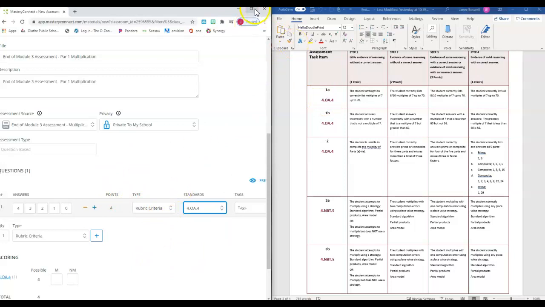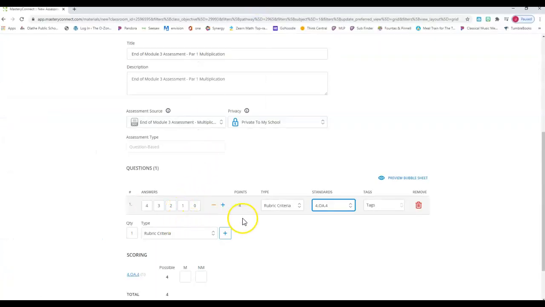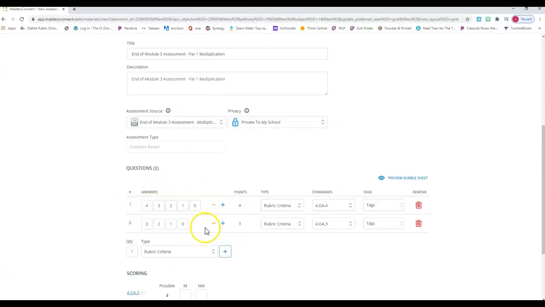The next part, I'm going to make this a little bit bigger so you can see it. What you notice is here's 1. Now I'm going to add another rubric criteria. And you notice it goes to 2. But if you notice on my assessment, it said 1A, 1B. That's the only thing, so you have to keep that. You have to remember that 2 is 1B, and then 1 is 1A. And I'll explain that.